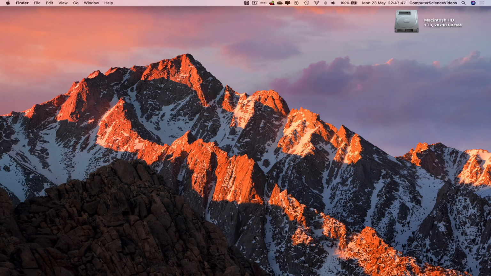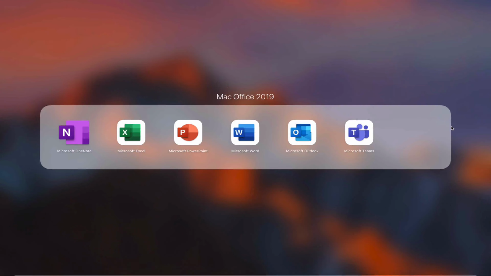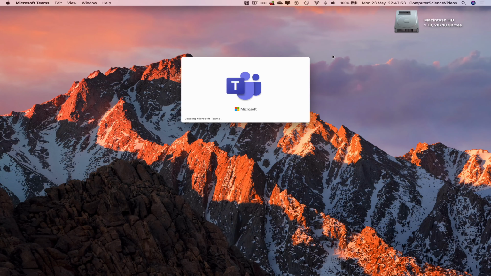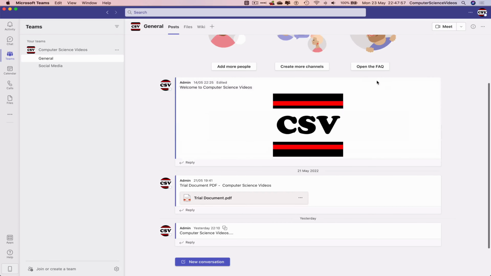So we're gonna go all the way down to the dock, go to Launchpad, go to Mac Office, now go to Microsoft Teams. Let's just wait for that to load, and then make sure you are signed into the account. Now go to the left hand side navigation menu, go to Teams, go to your Teams, go within your channel.